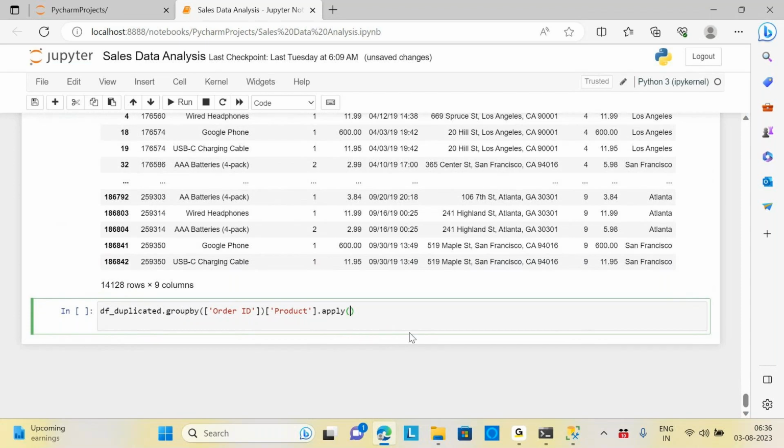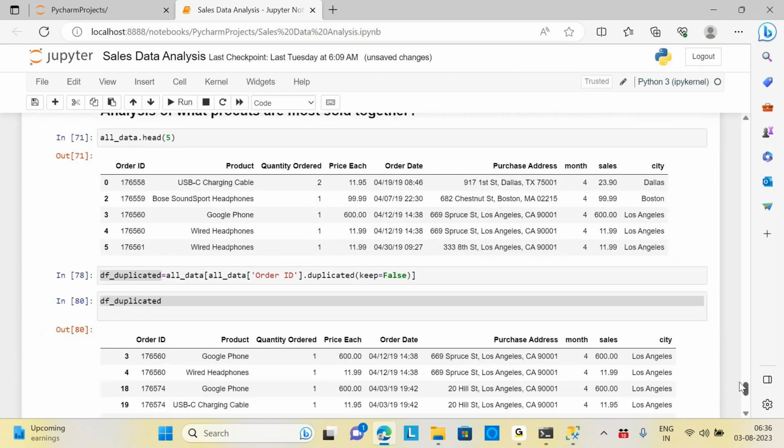But the last time, if you remember, I created a function, then I applied it. You remember, I think somewhere it will be there.